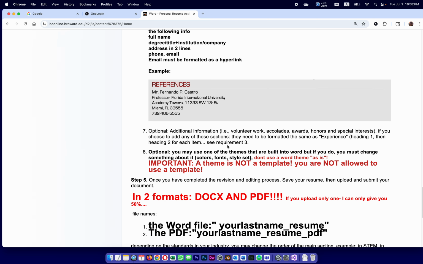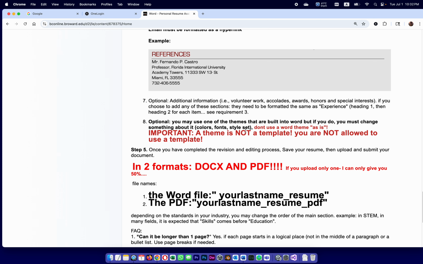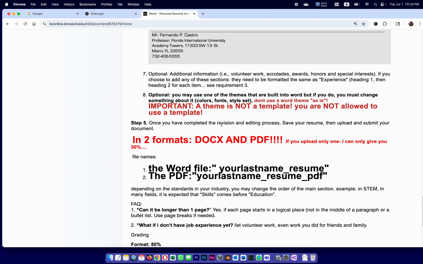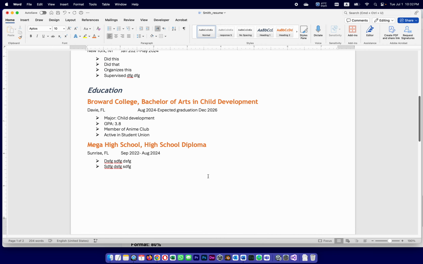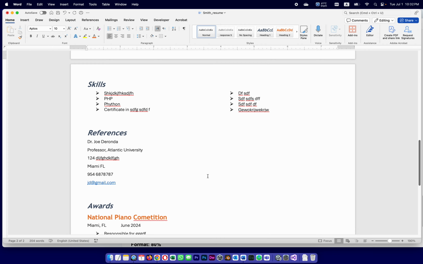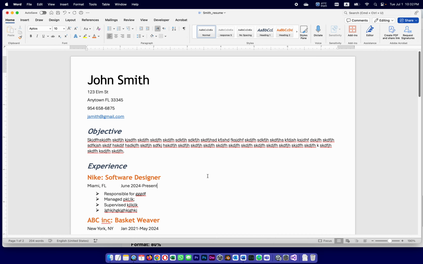That's optional: you may use one of the themes that are a package deal of fonts and colors and so on. If you do, you must change them and make sure that you're using a theme and not a template, because it's still your design. Once you've completed all the revision and the editing process, you're checking all the requirements, you go, yeah, I gave the teacher everything he wanted, my resume looks great, there are no spelling errors, everything's cool.